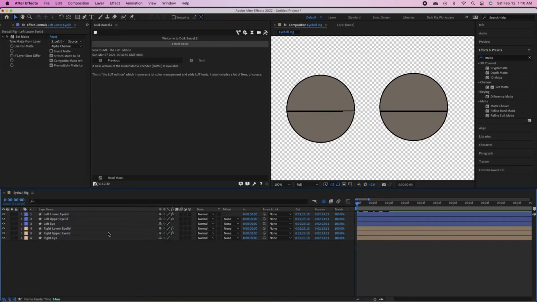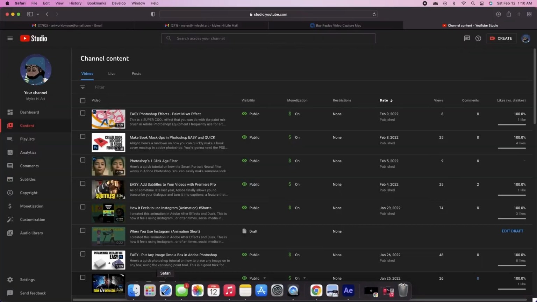Let's close that up. Now we're gonna go to our Duik tab. If you don't have Duik, you can just download it for free. It's free and it's amazing for animating. Go download that right now if you don't have it. Here, I'll show you how to do it. Matter of fact, let's go.